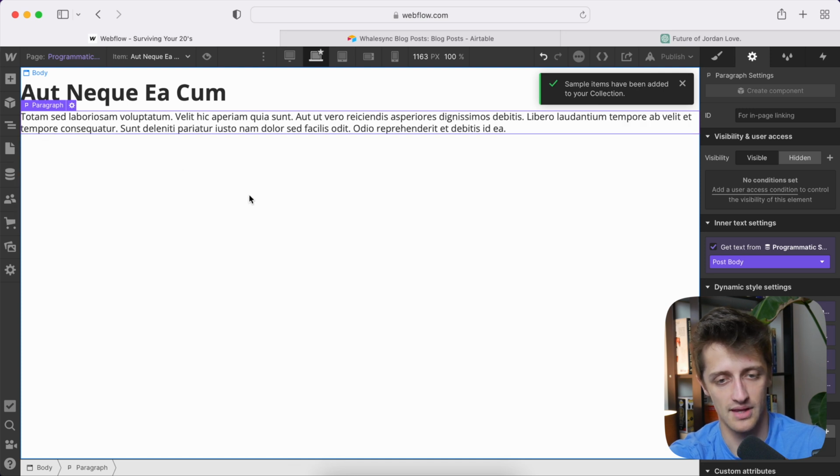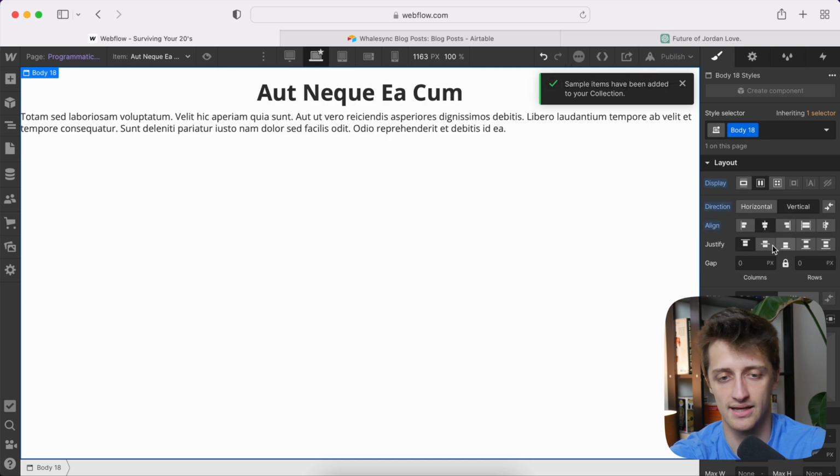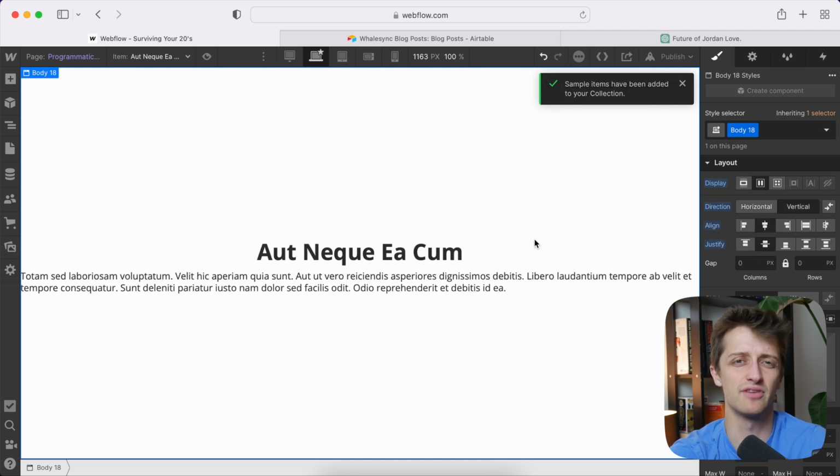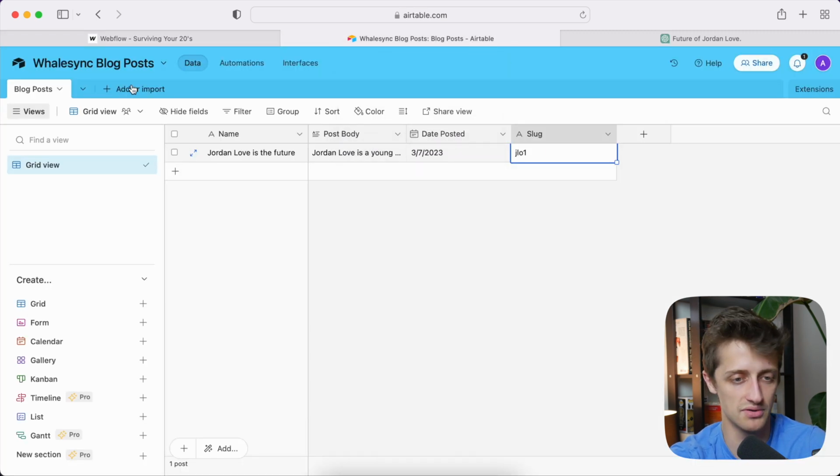And then I'll just get this into the center so we can see it better. And that's all we're going to do here. It's going to be very basic. Obviously, you make this look prettier for your own brand and website. That's step number two. Now, step number three is we're going to hop into Airtable and create a new table.